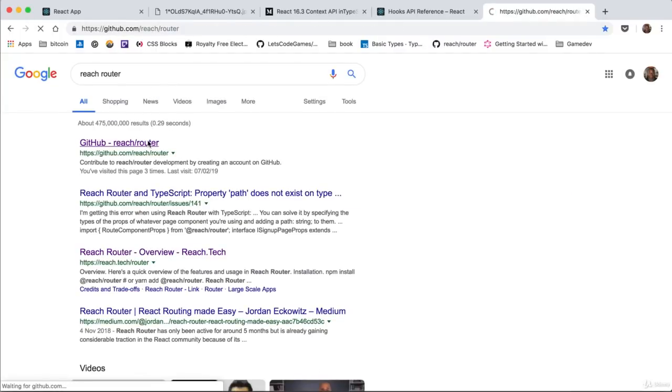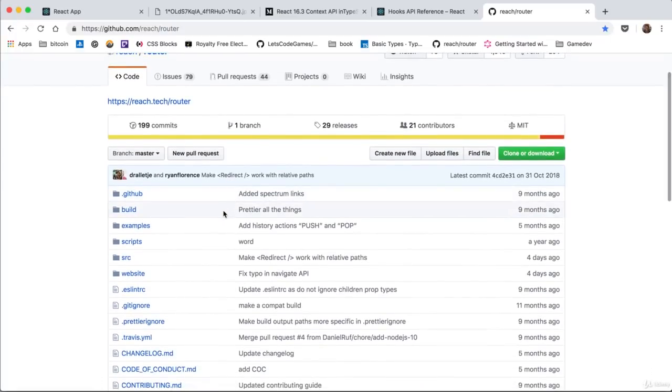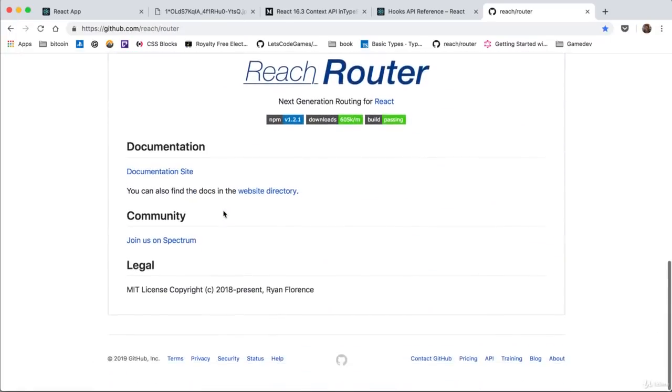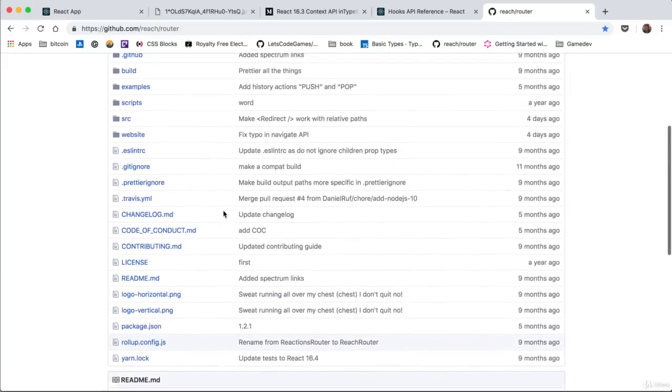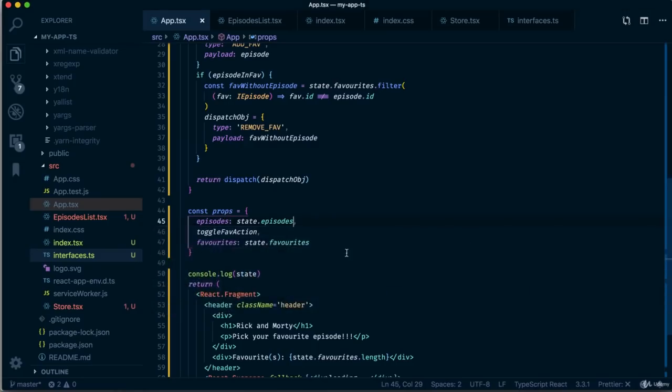This is the right one. It's made by someone called Ryan Florence, and this is the documentation for it, and you're welcome to look through it. But because I've already done this before, I'm going to jump straight in and get coding.